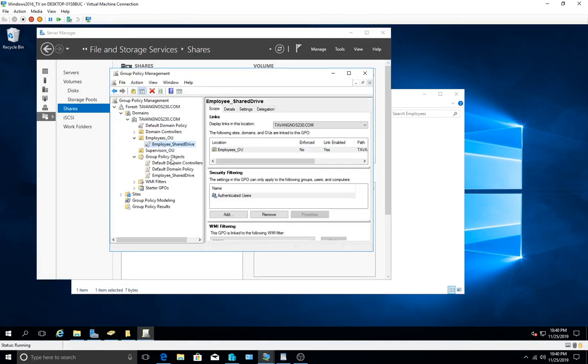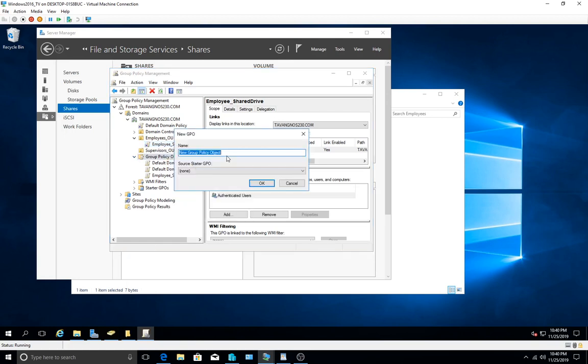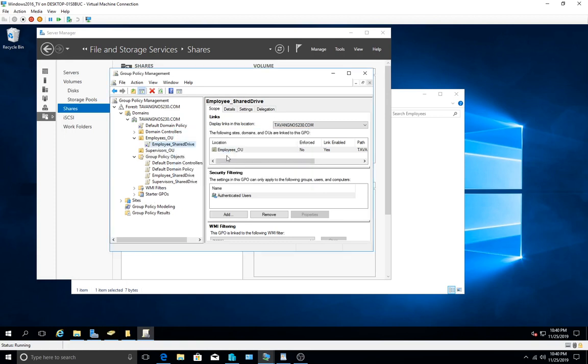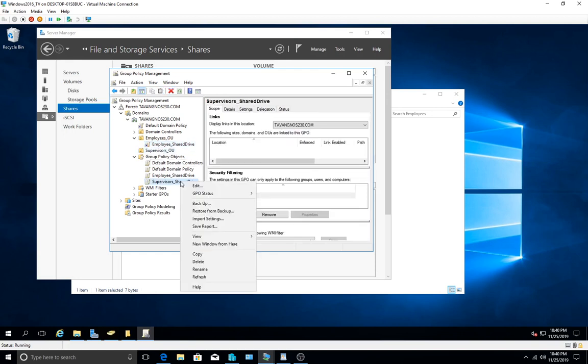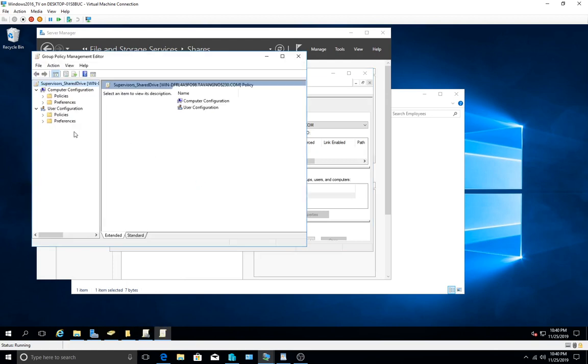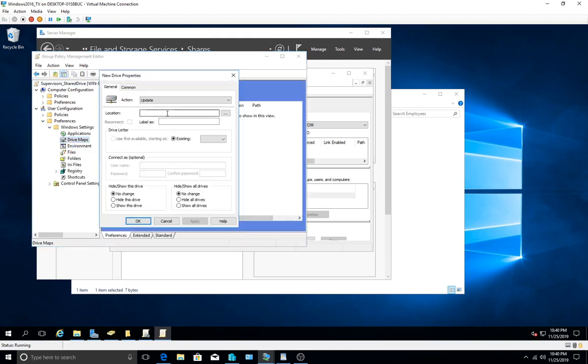policy. At this point I'm going to do it correctly, so create new, and I'm going to call it supervisor share drive. Alright, now the supervisor share drive, I create the label right here. I need to apply the policy or configure the policy. So the Map Network Drive, new Map Network Drive, and the location, paste it.